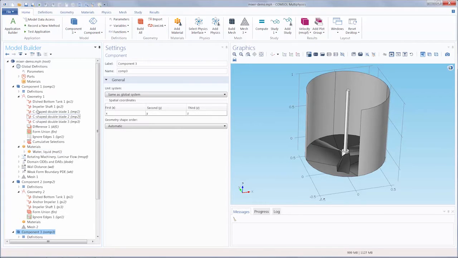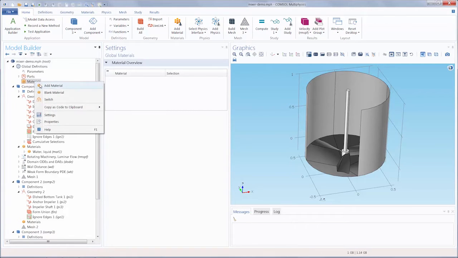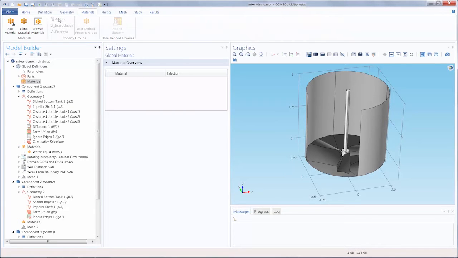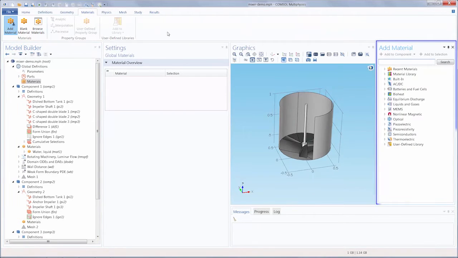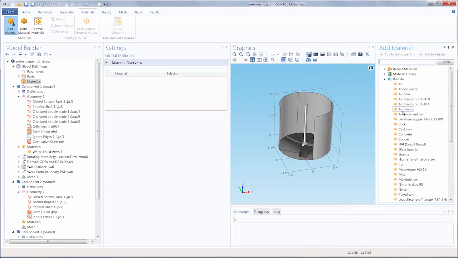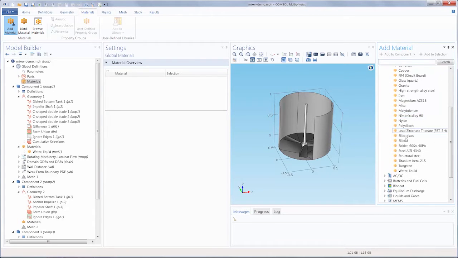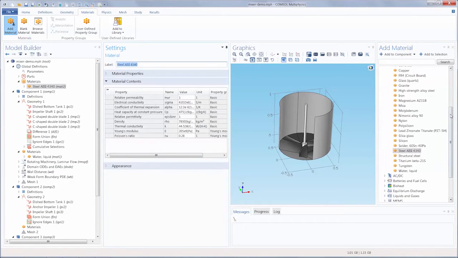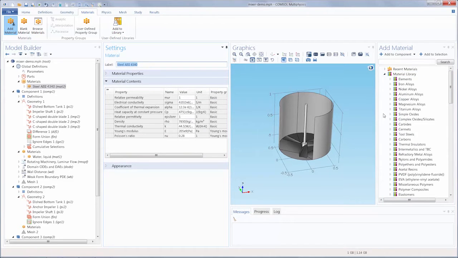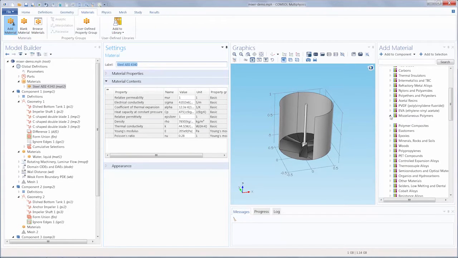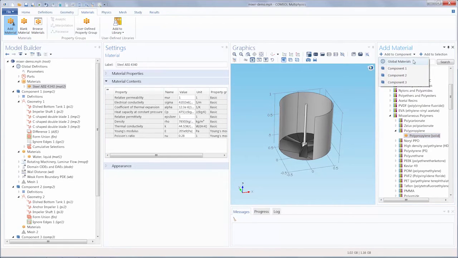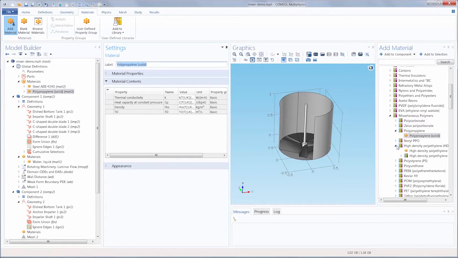So to start off, we would need to add the materials globally, which we can do by right-clicking the Global Materials node and selecting Add Material, or by going under the Materials tab and clicking the button there. So let's choose a few different materials for the tank. Let's select steel and then add that to Global Materials. And also let's throw in some plastic materials of construction for the tank as well. We can select and add polypropylene, as well as high-density polyethylene.